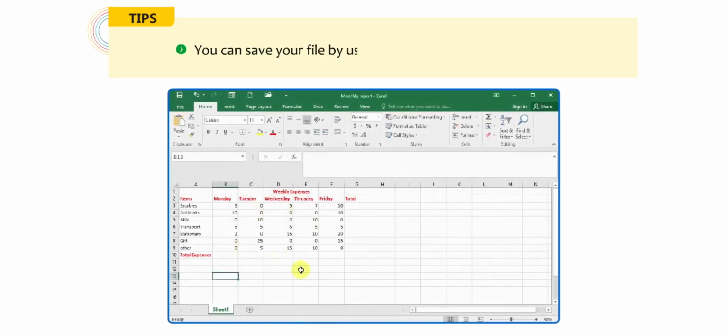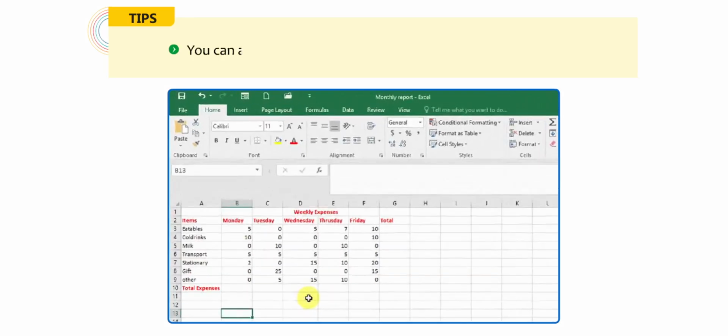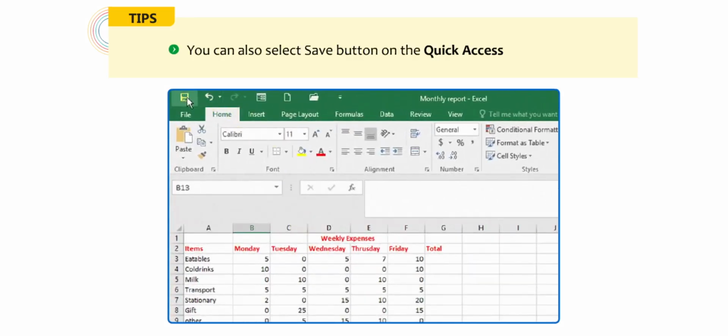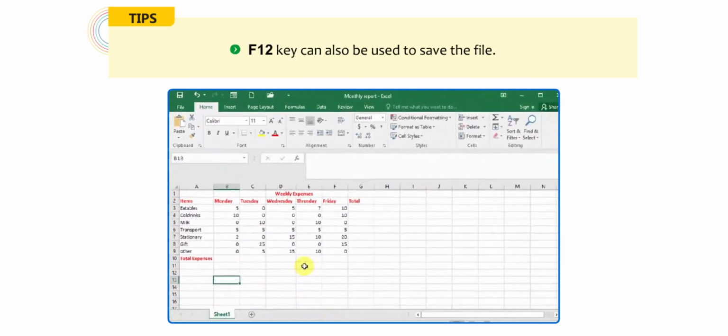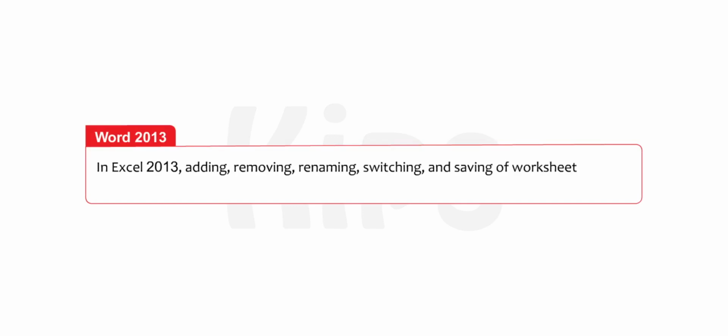Let me share some interesting shortcut keys with you. You can save your file by using the Ctrl+S key combination. You can also select the Save button on the Quick Access toolbar. The F12 key can also be used to save the file. Also note that in Excel 2013, adding, removing, renaming, switching and saving of worksheets requires the same steps as used in Excel 2016.